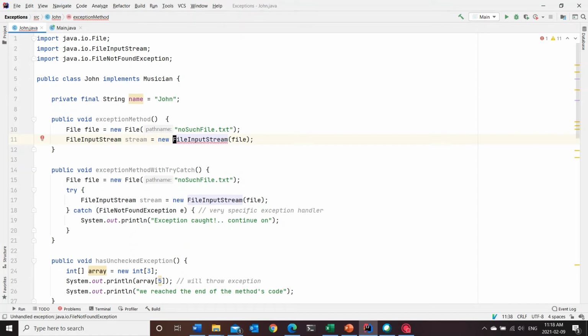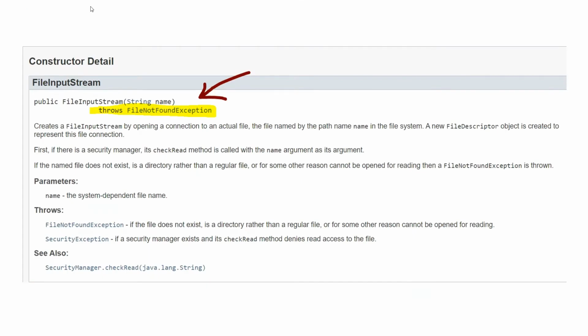By the way, how do I even know this file input stream will throw specifically that kind of exception? Well, if you look at the official docs, we can see that when we look up file input stream, it's declared that it throws a file not found exception, and this will be true of any kind of checked exception. It has to be declared.